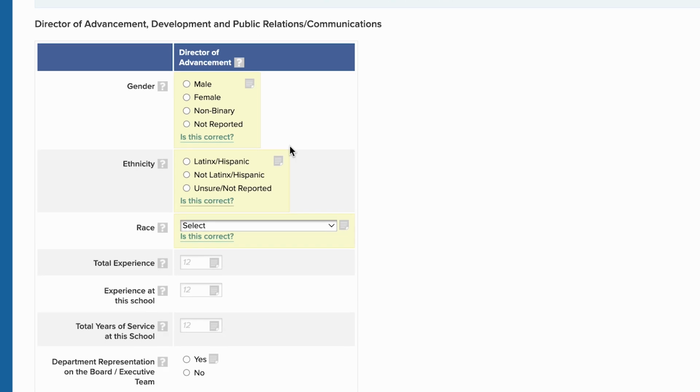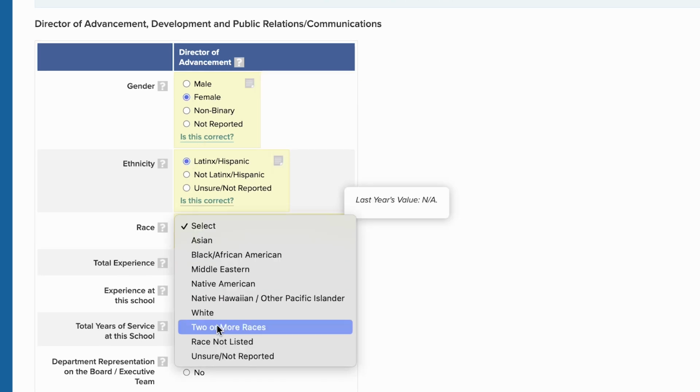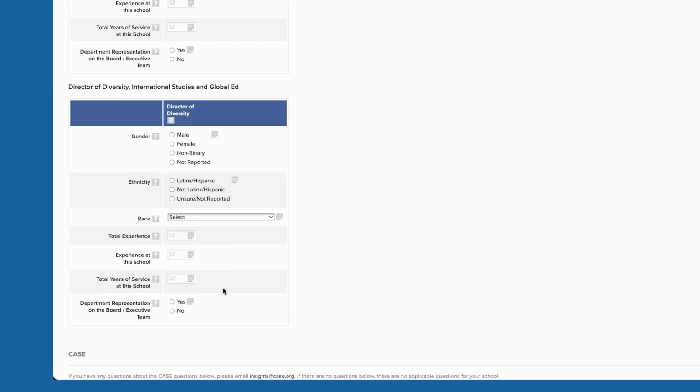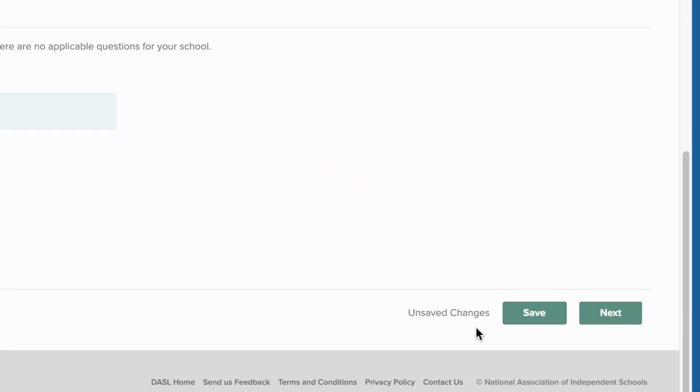Enter the demographic information you received from the individual in this role. When reporting years of experience or years of service, include the current year. Enter 1 if within the first year. When reporting about a person in their second year, enter 2, etc. Do not enter 0. Double check to ensure that you've answered all questions by scrolling all the way down, and save your work.